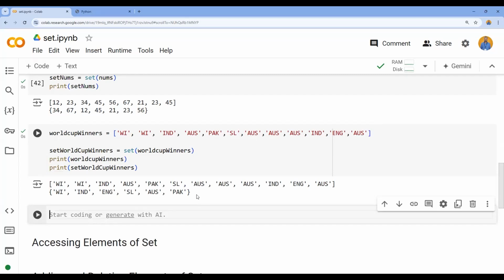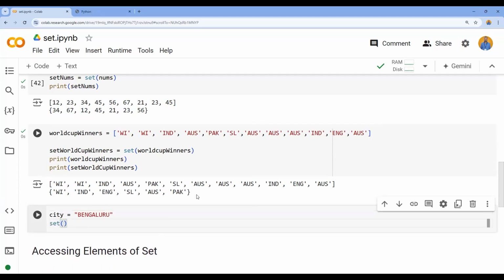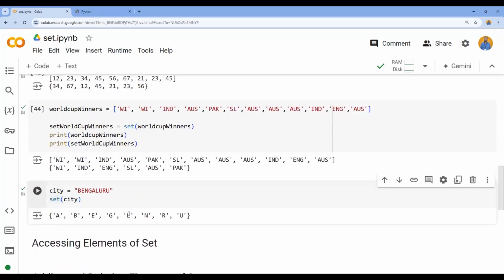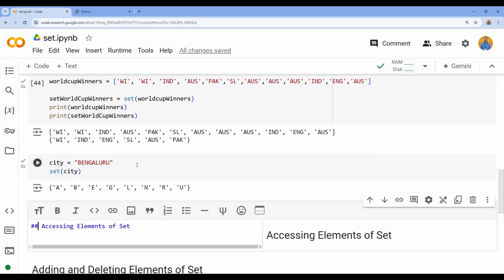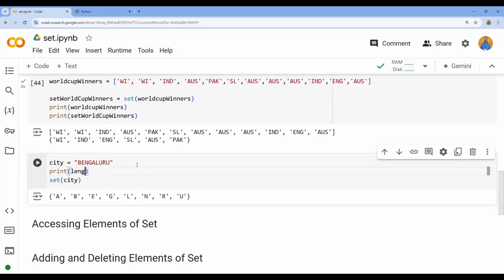So the string could be, I'll try to write S equal to, or I can say, I'll try to take up this name of a city, which is basically Bengaluru. How many unique characters does it have? I'll try to write set of city and I'd like to print that directly. So you can just see there are basically 8 characters. Fine. How many characters did it have originally? 1, 2, 3, 4, 5, 6, 7, 8, 9. How many did we get in the final one? It is 8. So if you want, you can also try to print length of city. It basically gives me 9.